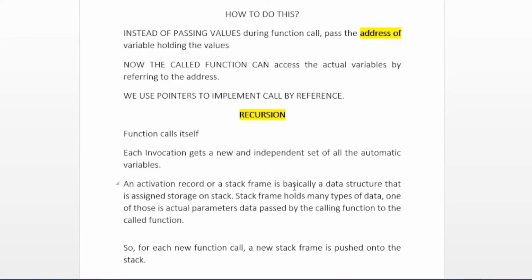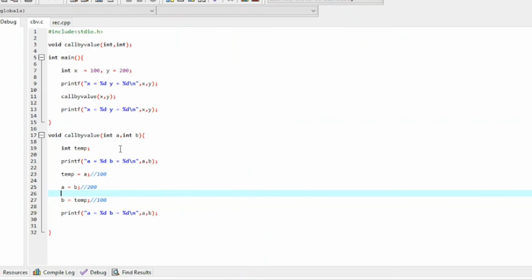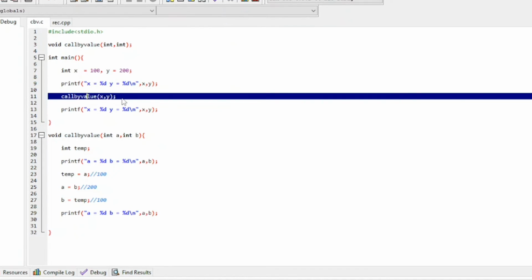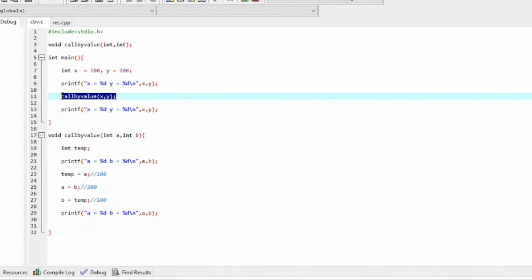So an activation record or stack frame is basically a data structure that is assigned storage on the stack. It holds many types of data, and one of those is the actual parameters and the temporary variables for the function. Like here, temp, A and B will get storage inside the activation record or stack frame for call by value. When I call this function, an activation record will be created and pushed onto the stack, and A, B and temp will get storage and values will be received there. So this is the concept of activation records.